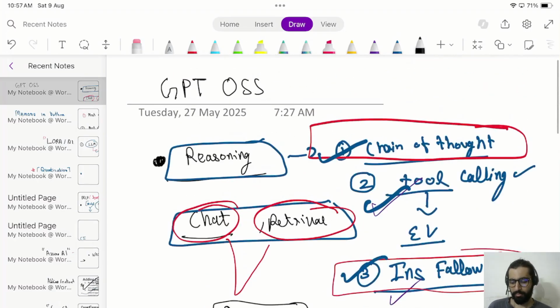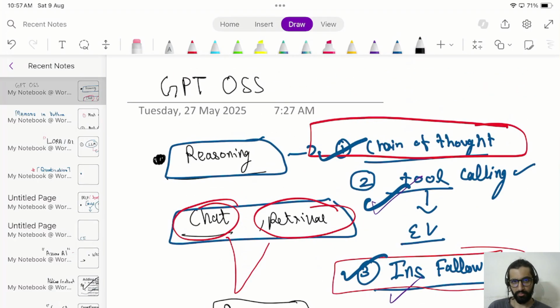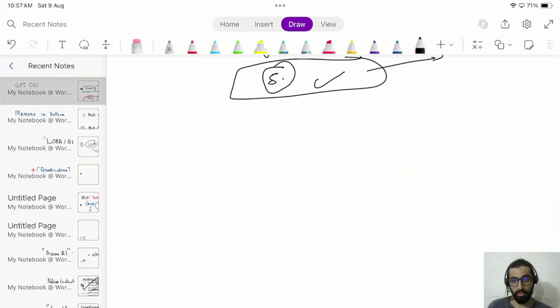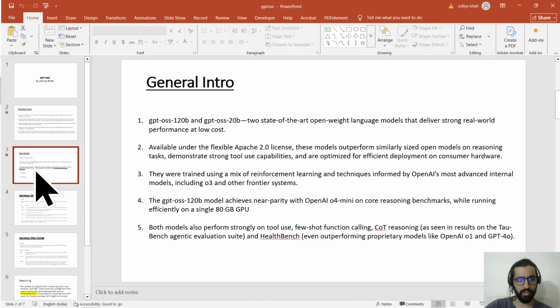And guys, that's primarily the introduction of this GPT OSS. It's just a good model to use, a great model to fine tune. And it's a little difficult to find the right balance between when to chat and when to reason. So that's something you need to evaluate, but we are good till there. Now let's see the other aspects of it, guys.